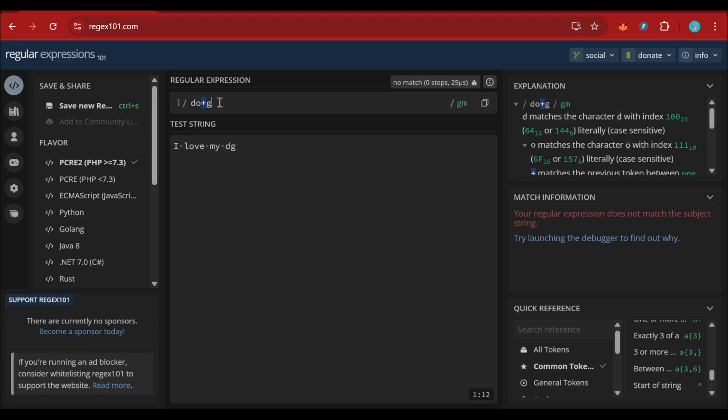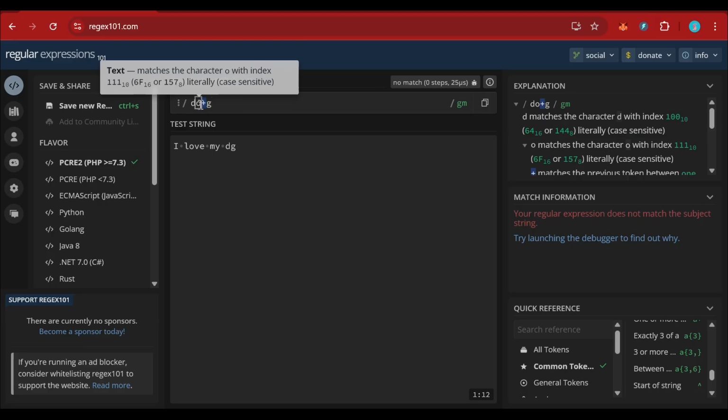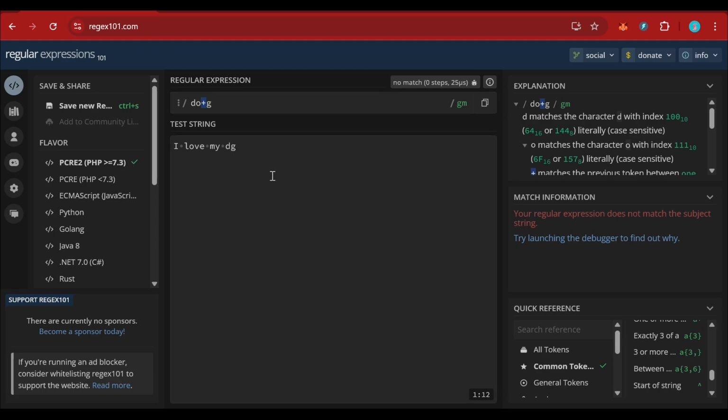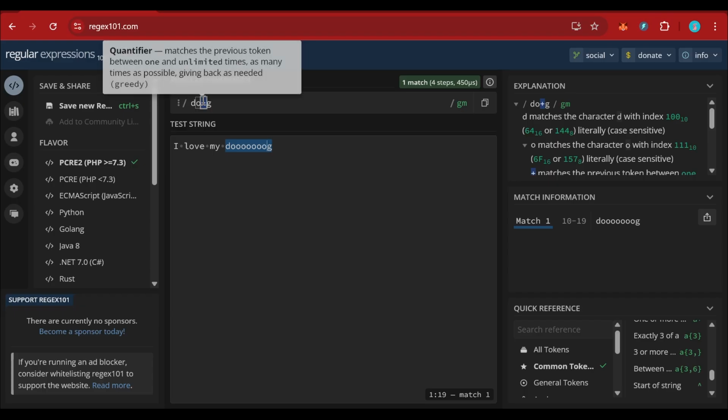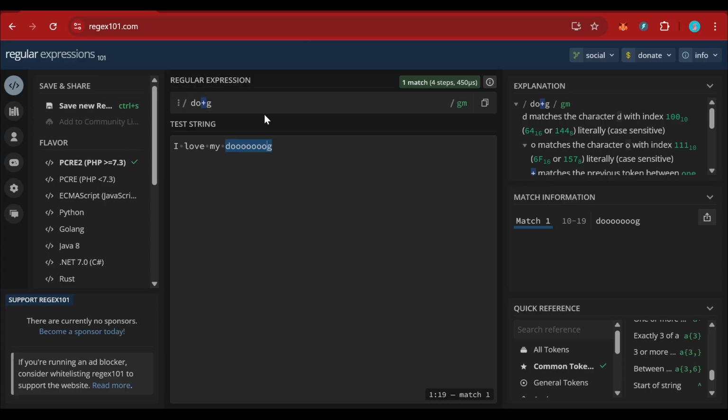So I need to have one or more of this letter O for it to be highlighted or for it to be matched. So for it to be highlighted, I need to write letter O. Or I can have as many characters similar to the preceding one because it's unlimited. As you can see, the tooltip tells us matches the previous token between 1 and unlimited times. That's for the plus sign. The only difference with the asterisk sign, remember, is this one checks for 1 or more and the asterisk checks for 0 or more. We go ahead to have our question mark, which is our next meta character.